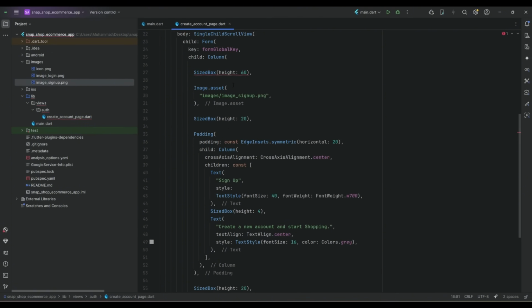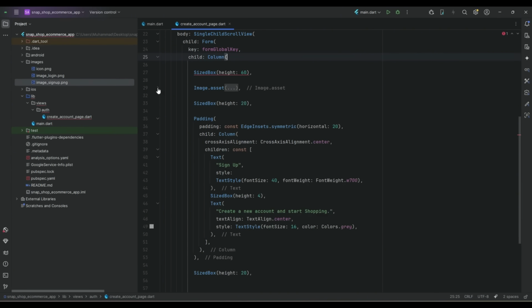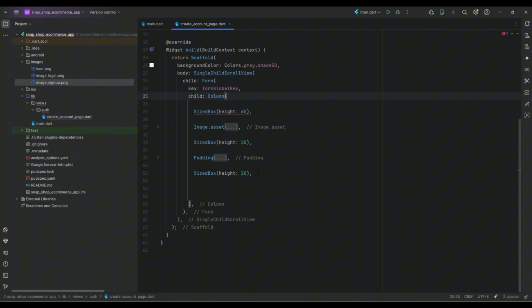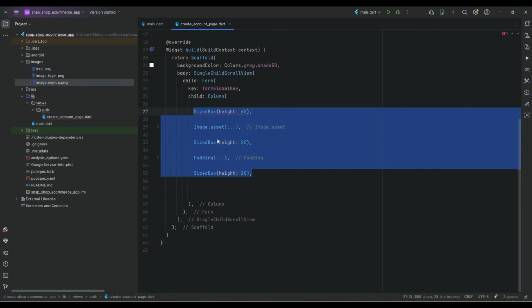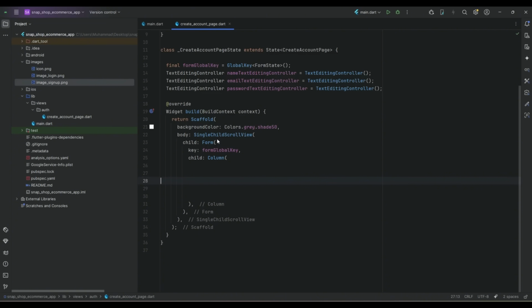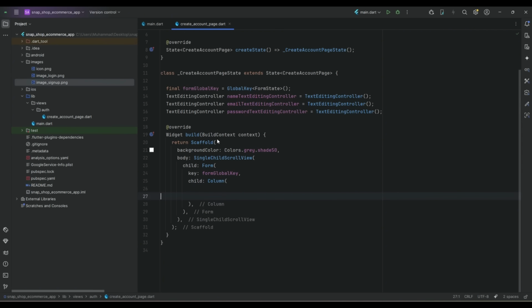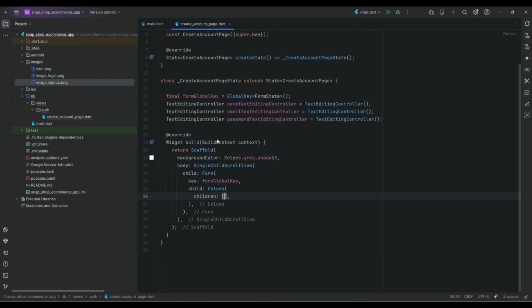Now here we forgot to add a children widget. Since you know that Column is a multi-children widget, please add that. For example, I will cut this, Control X, and then you can say children, and in here we can paste the code.